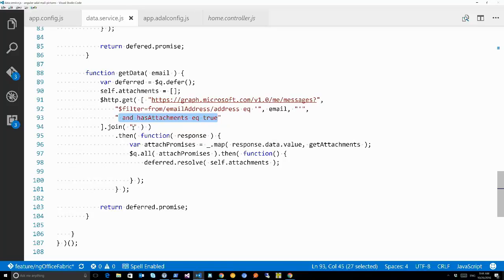What we then do is we take that response and use this thing called map. What map does is, there's a library called Lodash, a really useful library if you're in JavaScript land. Think of it as LINQ for JavaScript. What this lets me do is, for each item in a collection, pass them off to another function, and then all of those will be returned. So with each message, I call off to get all of the attachments that are hooked up to that message.